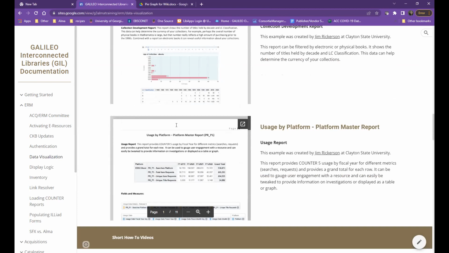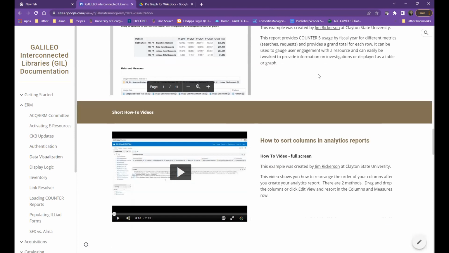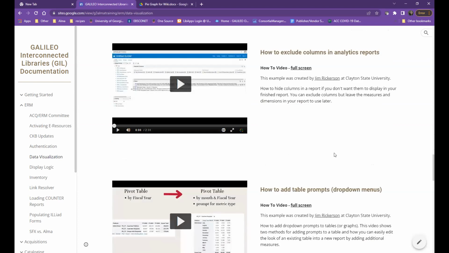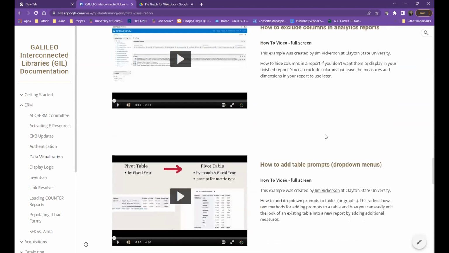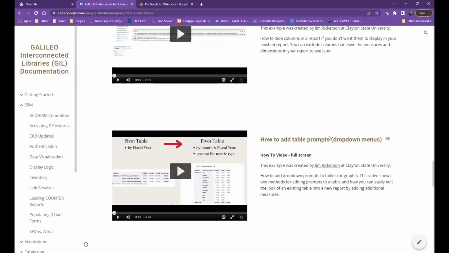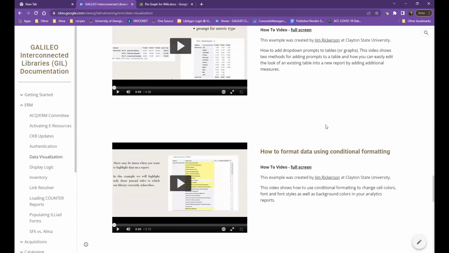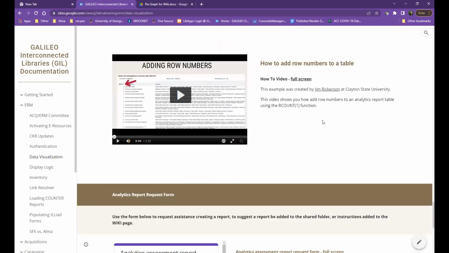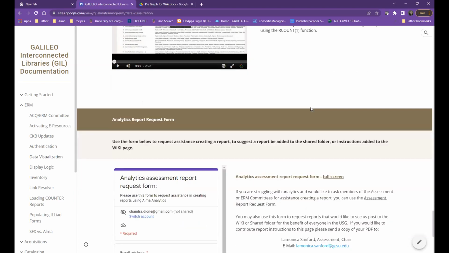In addition to these detailed instructions for these reports that we've highlighted today, we also have several short how-to videos on the wiki. For example, how to sort columns in analytics, which I think Ken was talking about, how to exclude columns, how to add table prompts in your pivot tables and drop-down menus, all sorts of fancy ways in which you can manipulate your data in order to communicate the message to your audience that you want to highlight. How to format data using conditional formatting, how to add row numbers. And then finally, down here at the bottom, we have an analytics report request form.